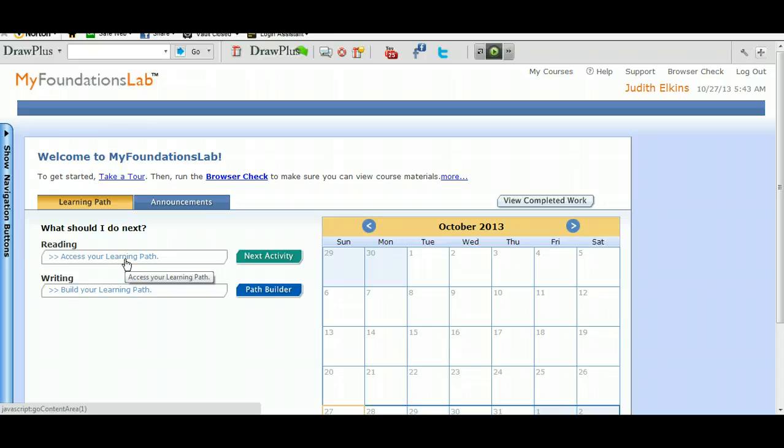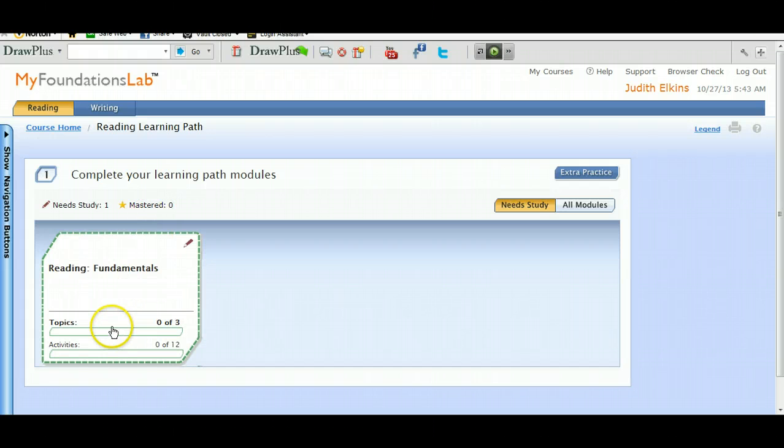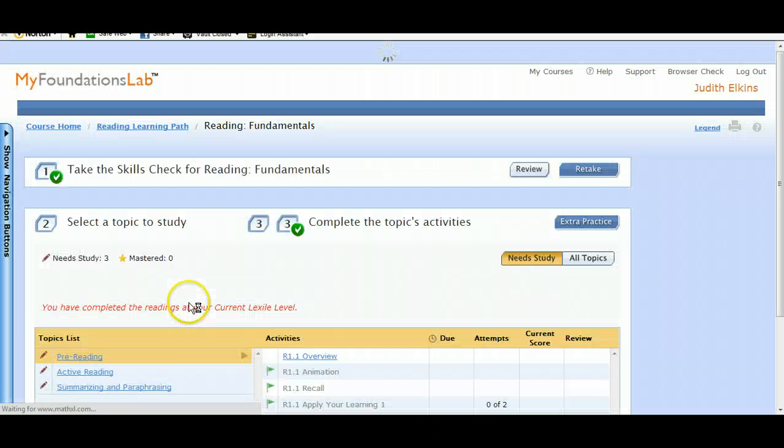So access your learning path. You're going to want to be under the reading, access your learning path. You can see here we have a reading fundamentals, kind of a module type looking icon. We have a little pencil. That pencil icon says that we need study. The gold star means I've mastered something. So here under reading fundamentals, we have 3 topics with 12 activities. So I'll go into the topics.